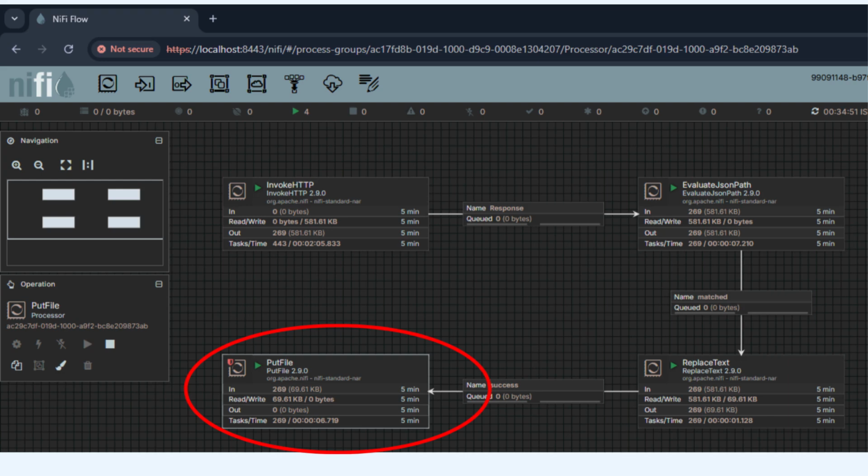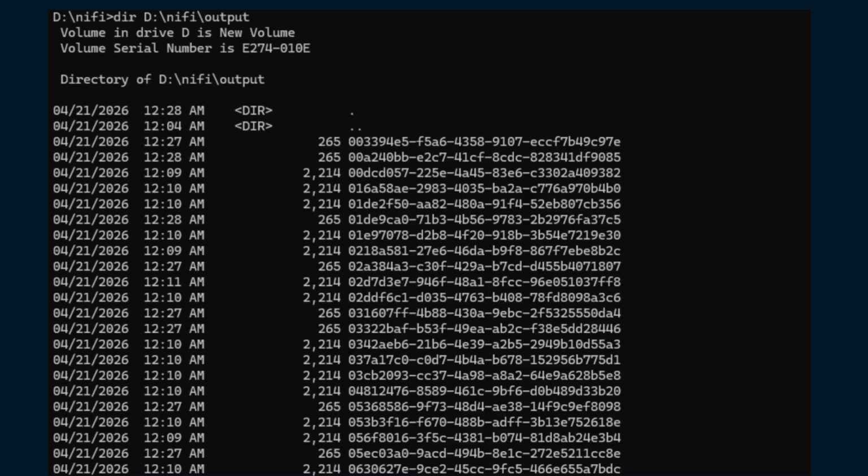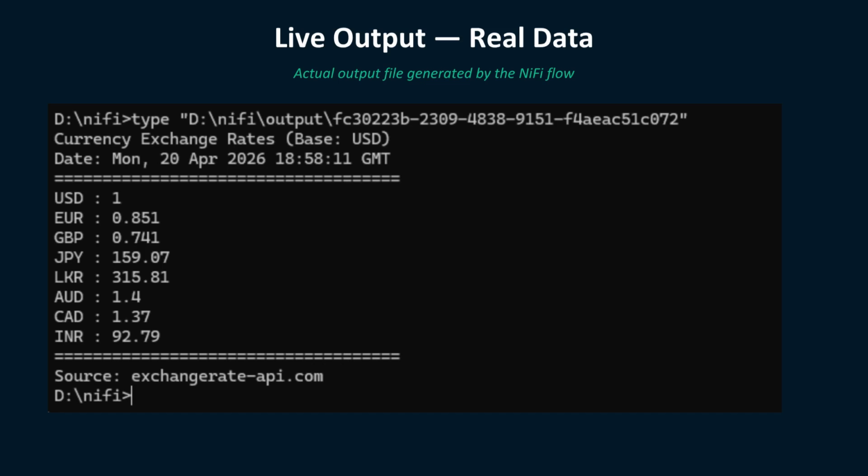InvokeHTTP is fetching live data from the API. EvaluateJsonPath is extracting the key currencies. ReplaceText is formatting the data, and PutFile is saving it to the disk. And here you can see the output folder where it is saving the files automatically. So here is how it works, and this is the live output.